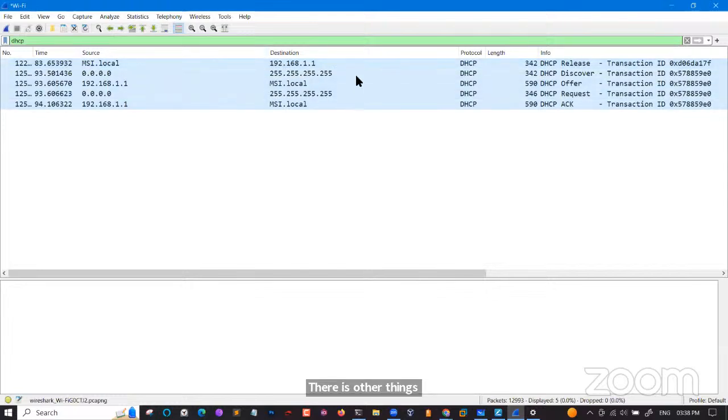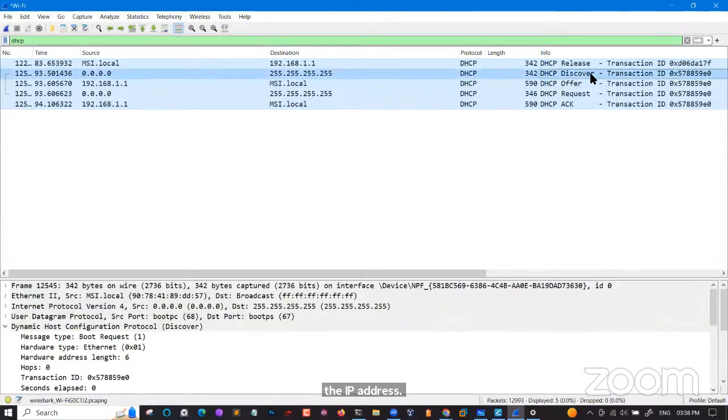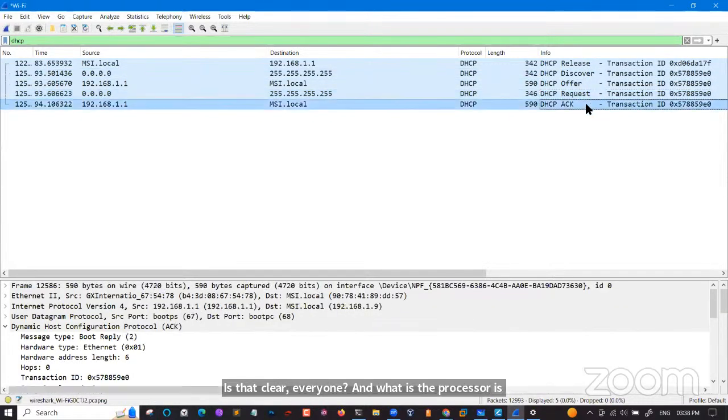Is that clear, everyone? So how are these devices getting the IP address? And what is the process it is going through? Discover, offer, request, and acknowledge. Is that clear, everyone? How these IP addresses are assigned to your device, right?